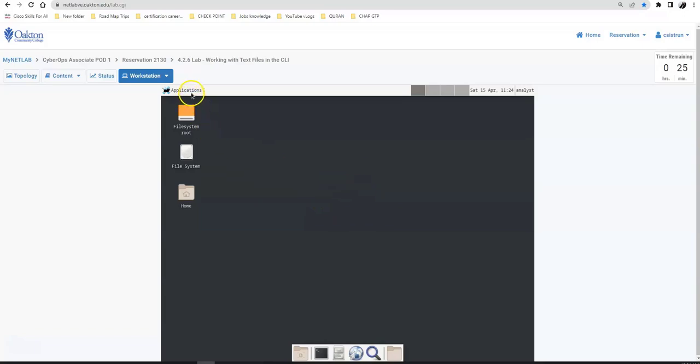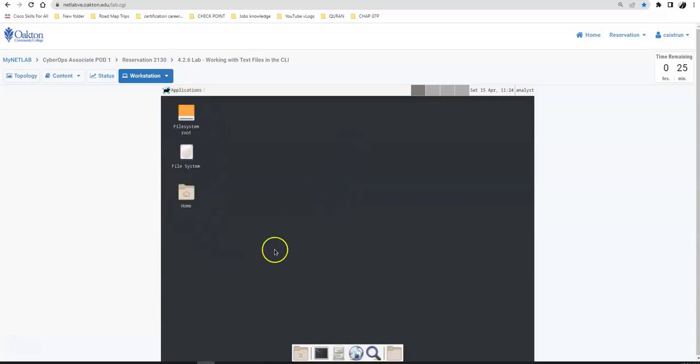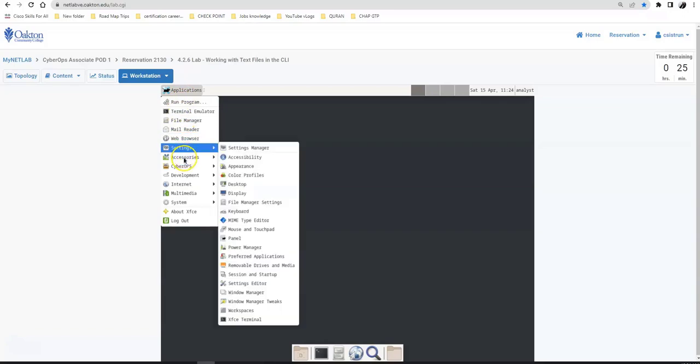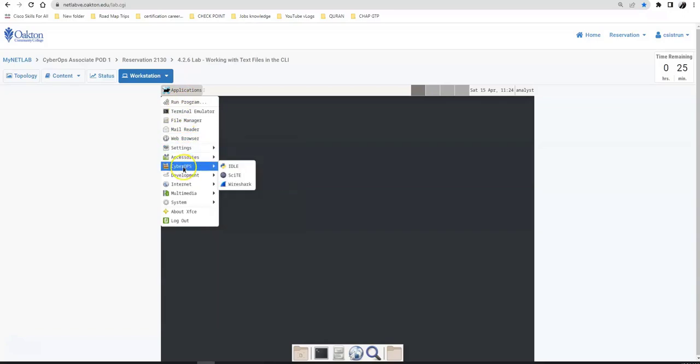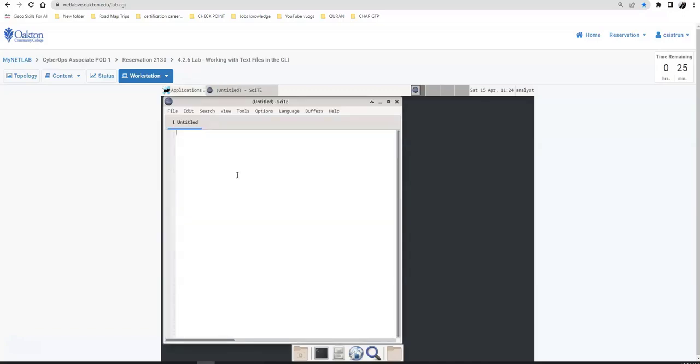You see right here, if you click on applications, it's like a file menu that comes out for you. You have only a few files on the desktop. You've got a menu down here, but we're going to learn about Linux in here also. So let's go ahead and get started. I'm going to click on applications, and from applications, I'm going to go down here to CyberOps. And from CyberOps, I'm going to pull out that text editor that is called Cite. And there's the text editor.